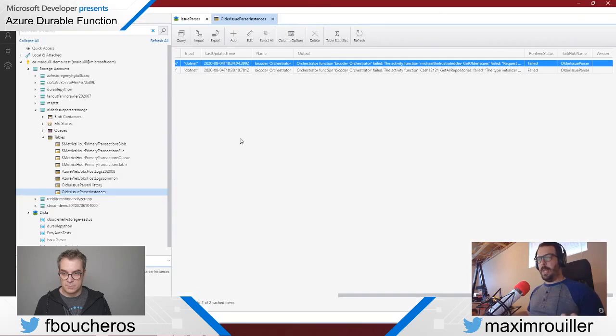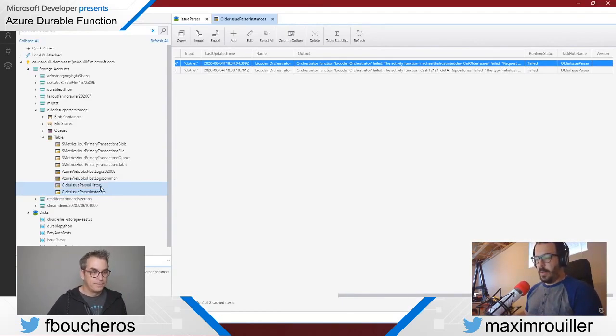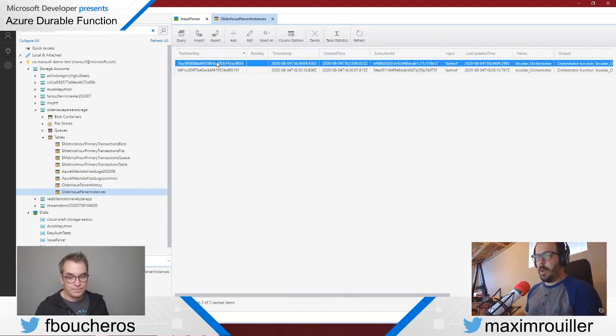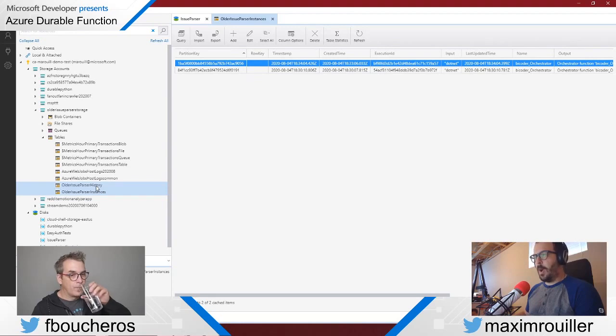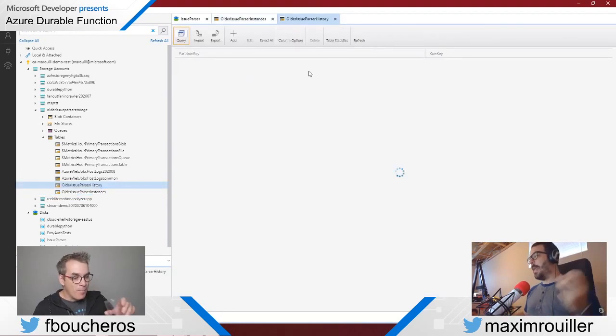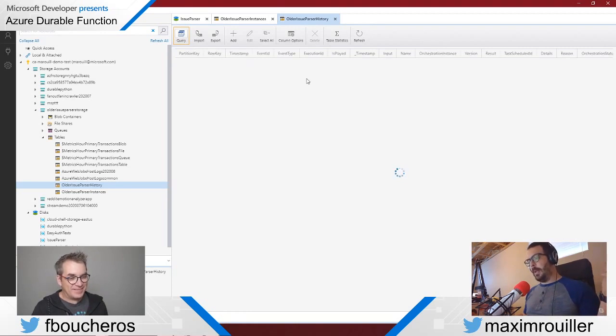What happened behind? If you go into the parser history, we're going to do a small thing here. We're going to take the partition key that is right here. Let me double click and get the partition key. We're going to look into the history of our function, and we're going to get pretty much everything in the back. Let me let it load. So we have 654 items of things that started.